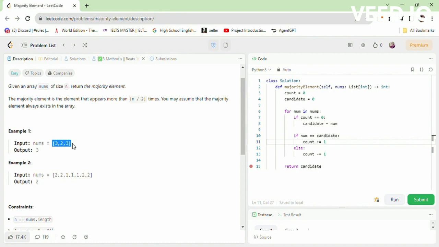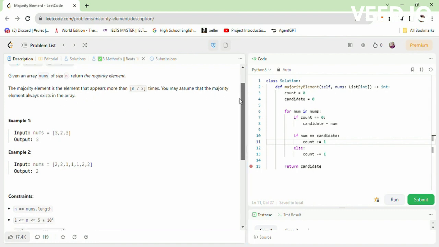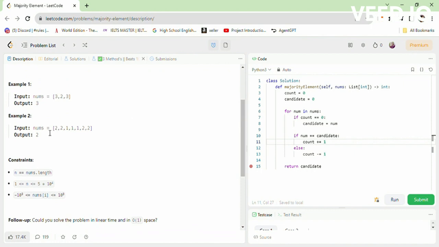Array size is 3. 3 by 2 is 1.5. So 3 appears more than one time, then it's the majority element. So you must assume the majority element always exists in the array. So let's see example number 2.